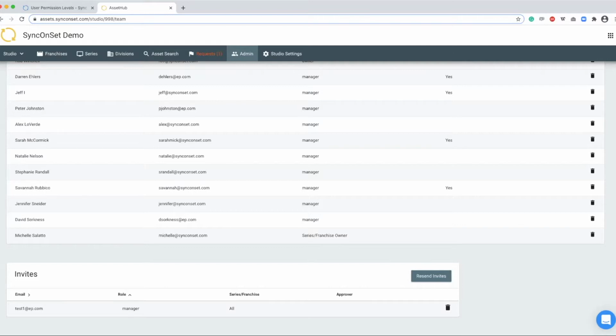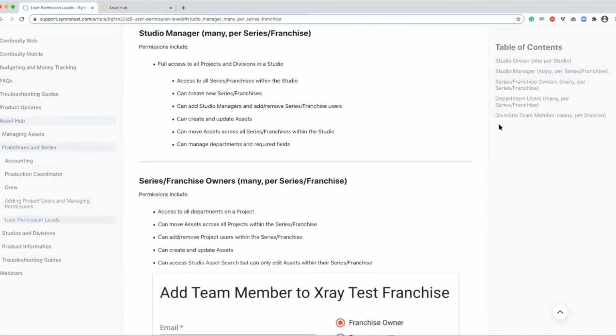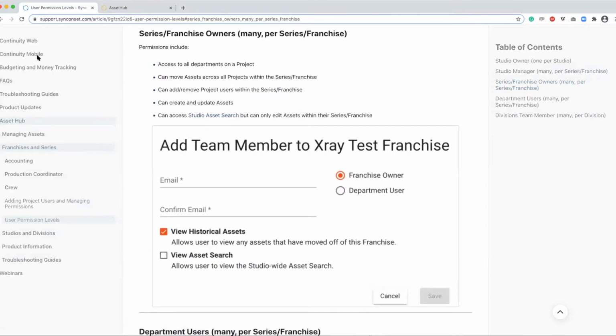All right, so let's go over our last type of user that can be added at the studio level. So I'm going to click back over here on user permissions. And this time I'm going to click on series franchise owners. So there are a couple different ways to add in series franchise users. The permissions are the same, so let's go over those, and then I'll show you those two different options in Asset Hub. So first off, the permissions include access to all departments on a project. They can move assets across all projects within the series and franchise. They can add or remove project users within the series and franchise. They can create and update assets and the option to view historical assets.